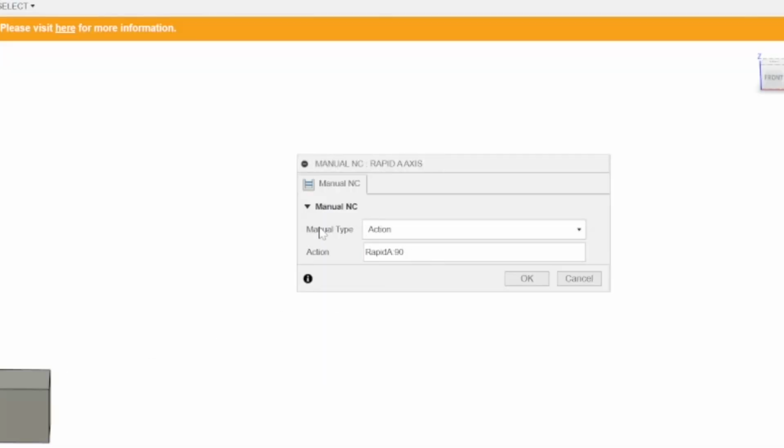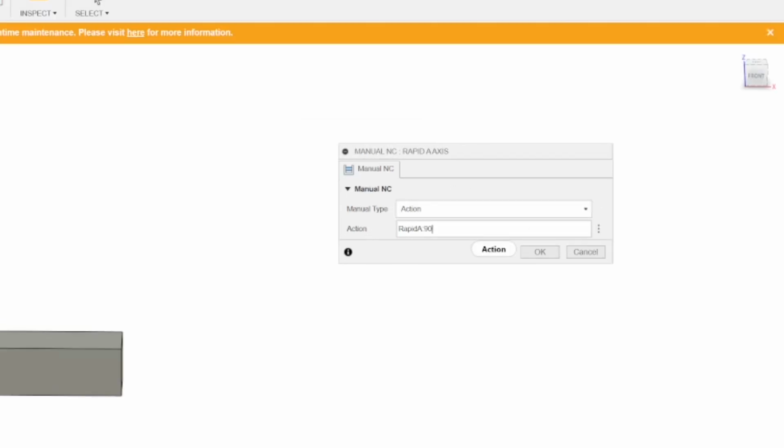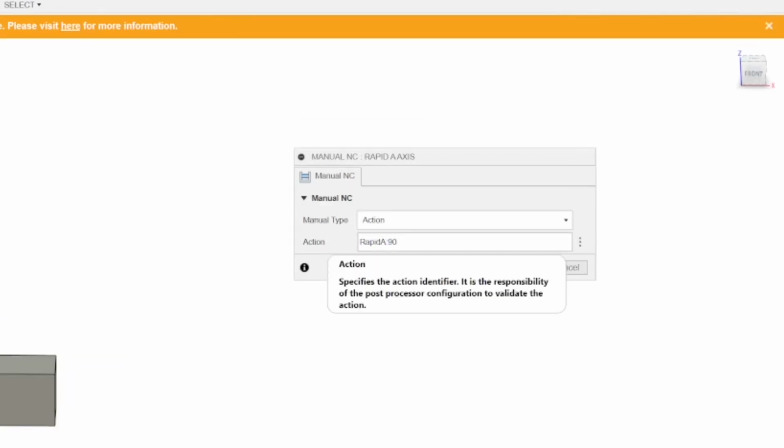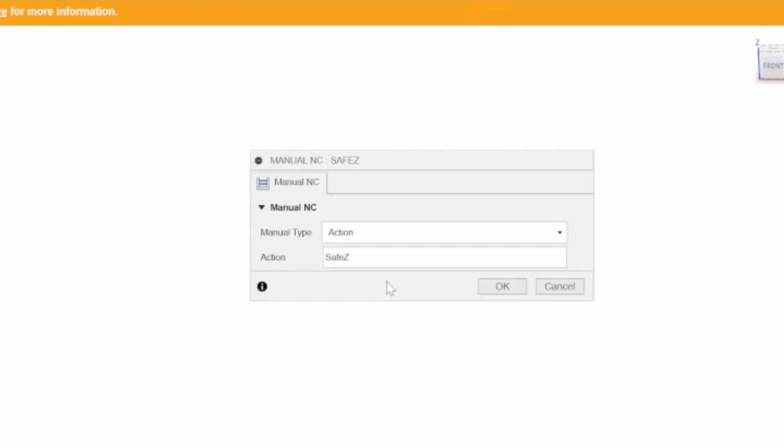The first major set of commands in this setup are all what are called action commands. So you set the manual type to action and then type in a value. Note that all of the action commands are case sensitive. Stepping through them quickly, rapid A, colon, and then a value in degrees will move the A axis to 90 degrees. Safer A, colon, 365 will move the Z axis out of the way first and then rotate the A axis to 365 degrees. Safe Z will move only the Z axis to its home position.